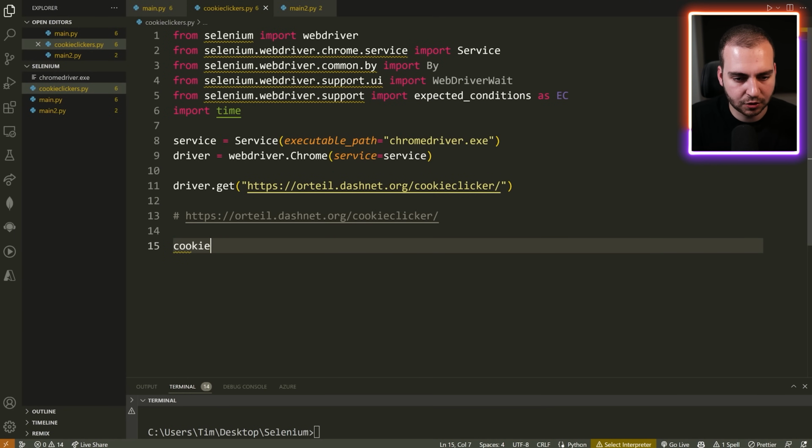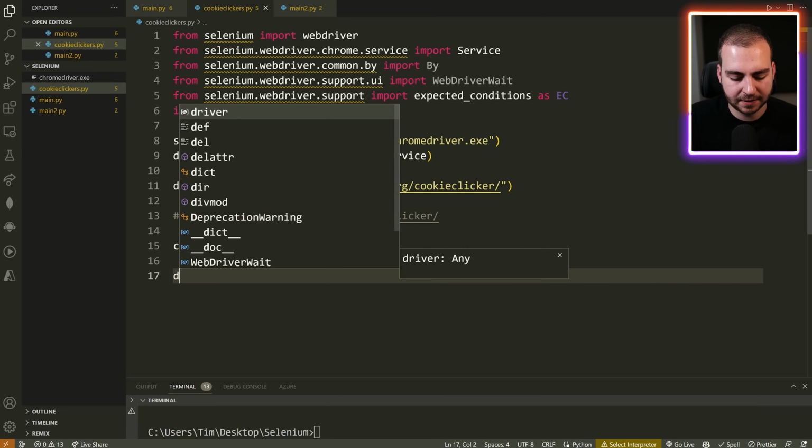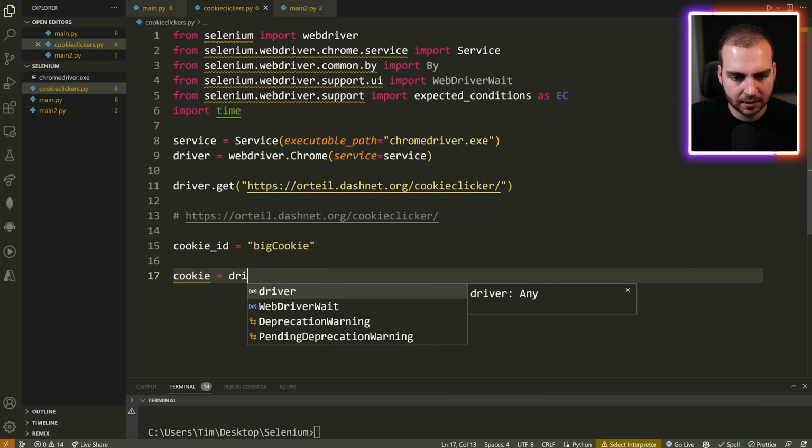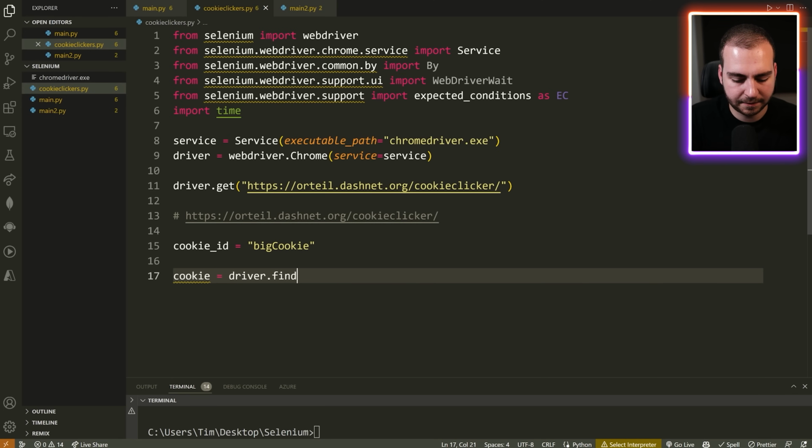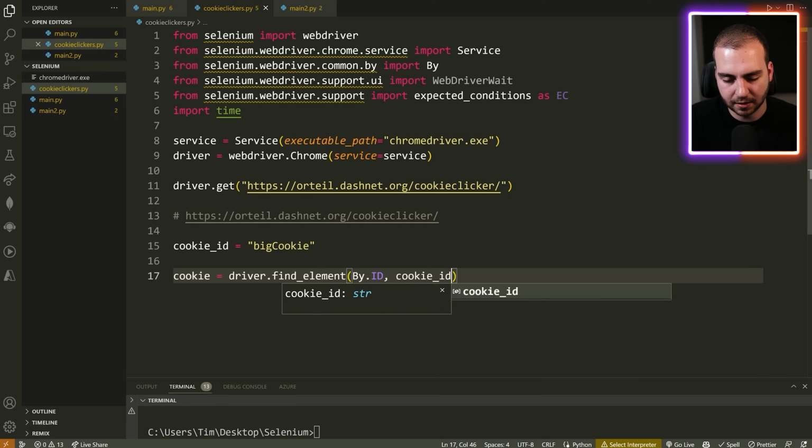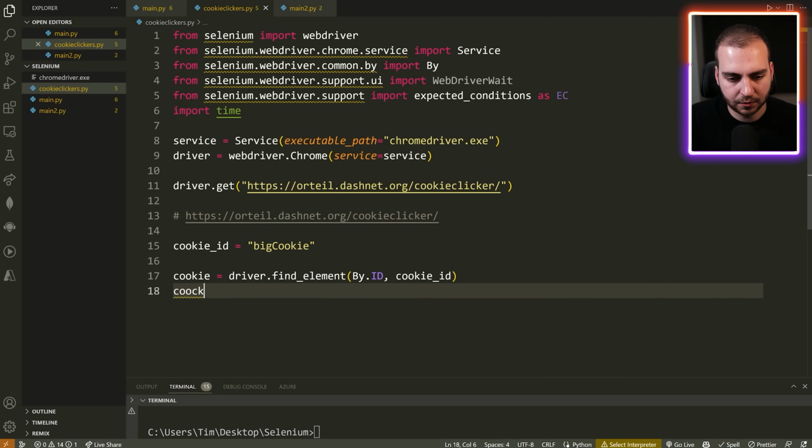We can say the cookie_ID is equal to bigCookie. And then we can find this. So we can say the cookie is equal to driver.find_element. This is going to be by the ID, and then we're going to say comma cookie_ID. And for now, we can simply say cookie.click.